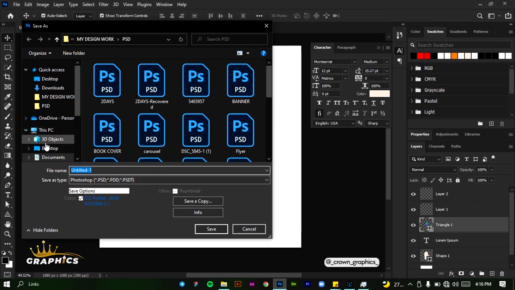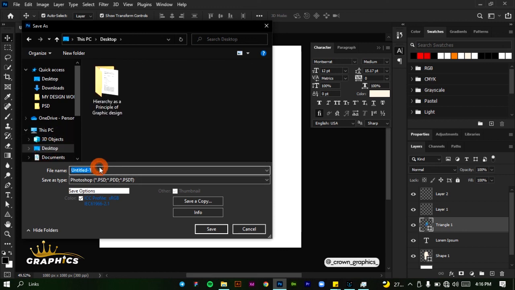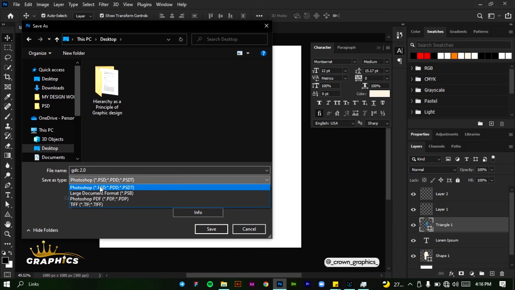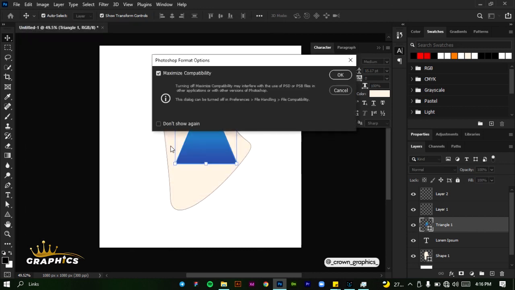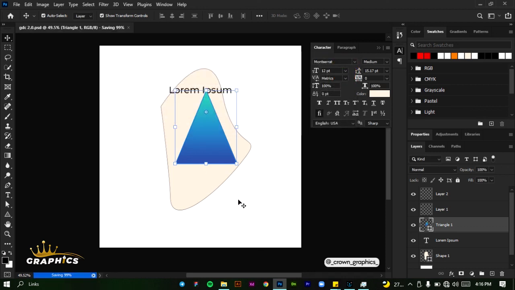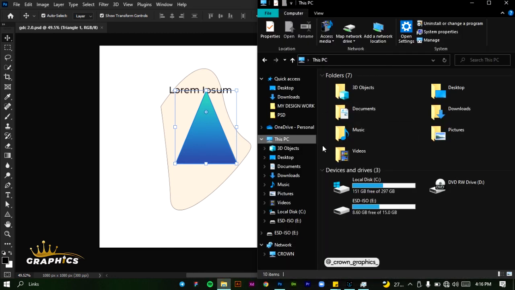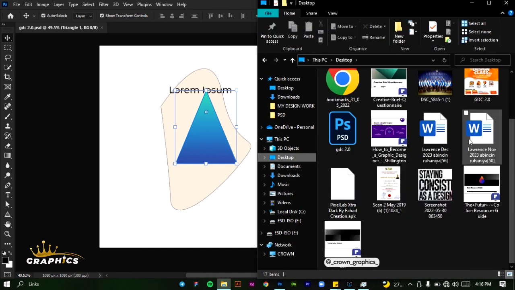So I want it on my desktop. I'll come to my desktop and change the name to maybe JDC 2.0. And okay, so you can change it. You can see here there are different options to save it, either as a project file. By default, it's best to save your work as a project, so we'll click on Photoshop and we'll click on Save. Just leave the options as you see them and click on OK. It automatically saves your project for you. Once you save it, you just come here and locate your design, and when you scroll down, you can see it here.